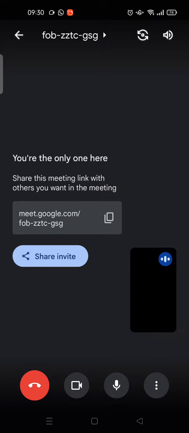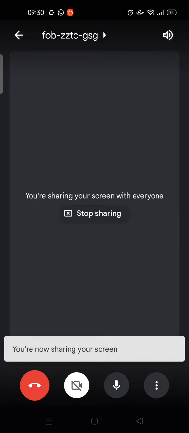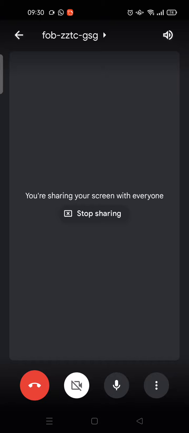Okay, start now. Okay, so this time you're already sharing your screen with everyone that joined your meeting, and you can just choose the movies or film that you want to watch together on your phone, maybe on the live streaming apps or etc. Okay, so that's it for me. That's how you can watch movies together with your friends or family using Google Meet.